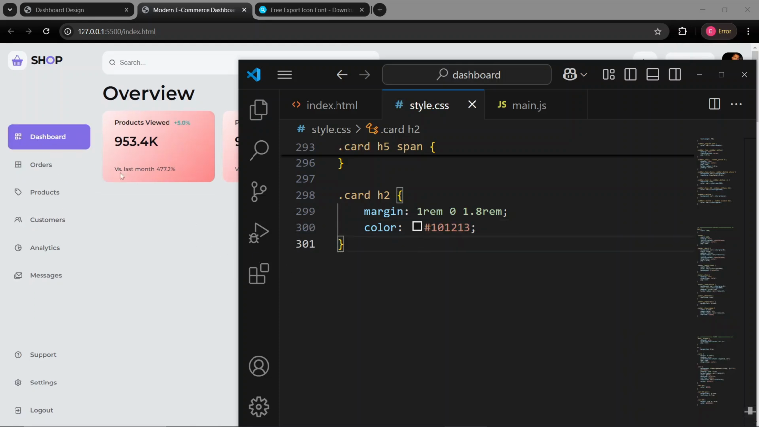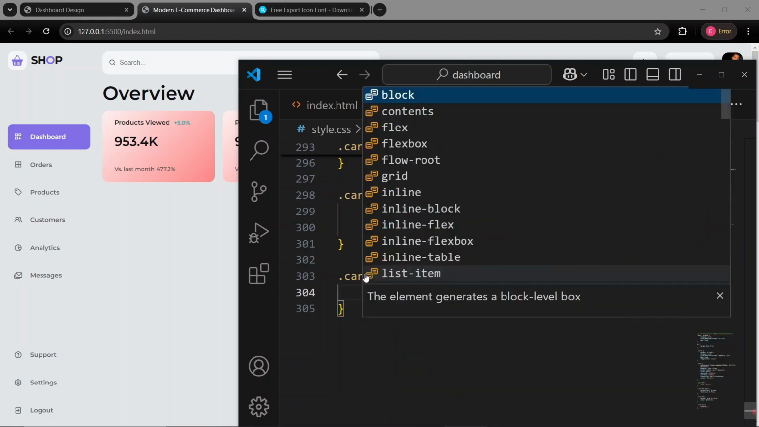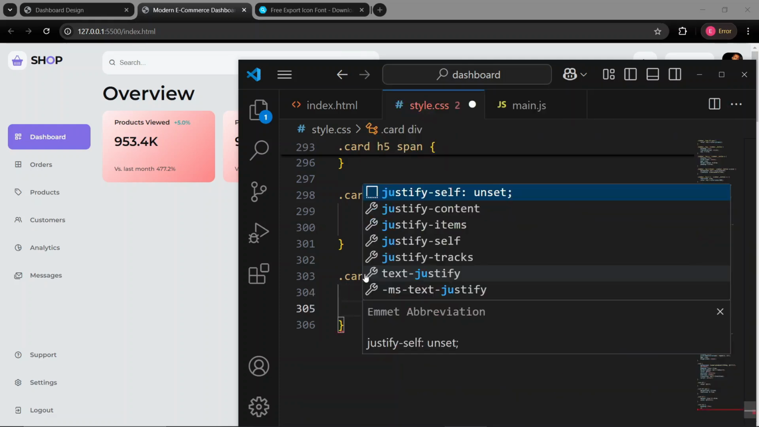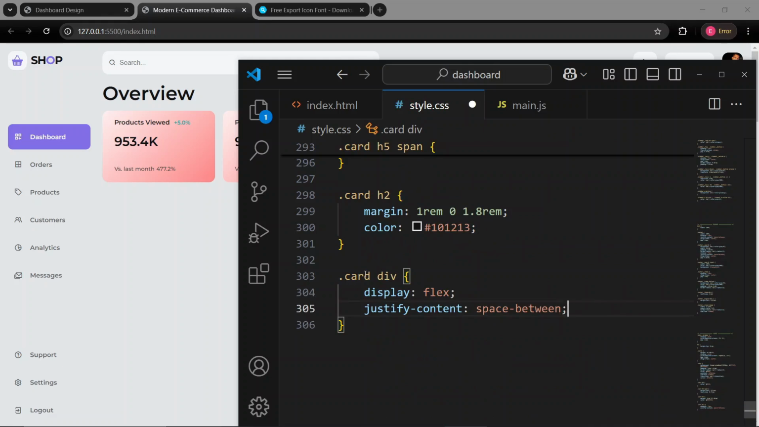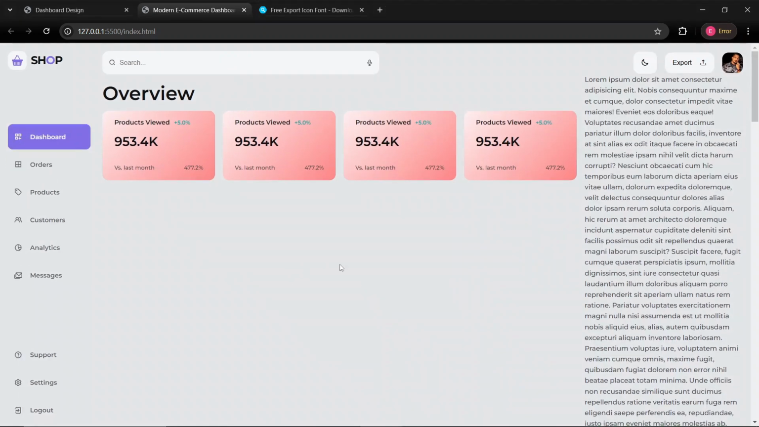Now let's get this div with these small texts. So let's get a card and a div inside of that. We are going to display flex. We justify content to be space-between and align items to the center. Beautiful. So this is what we have so far.